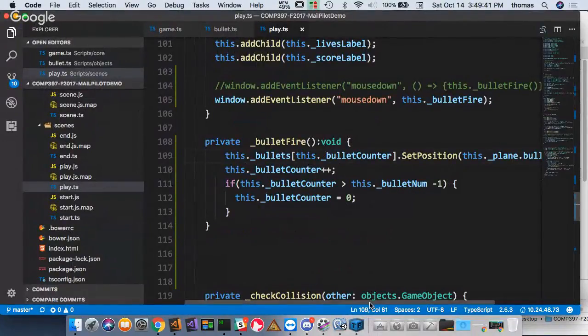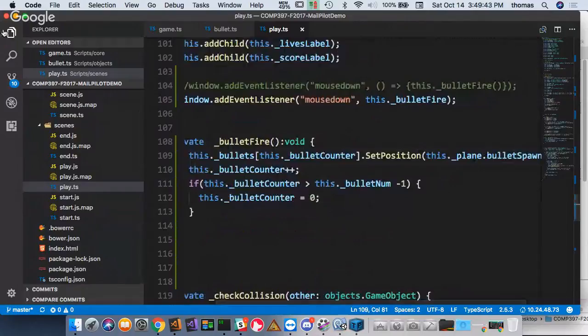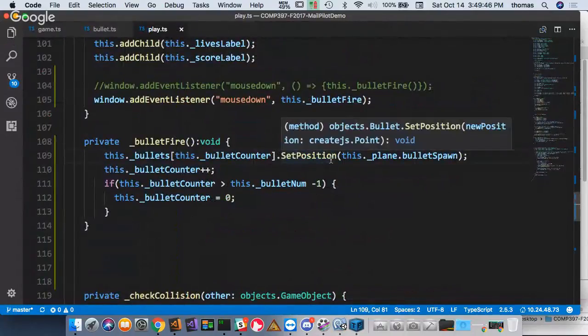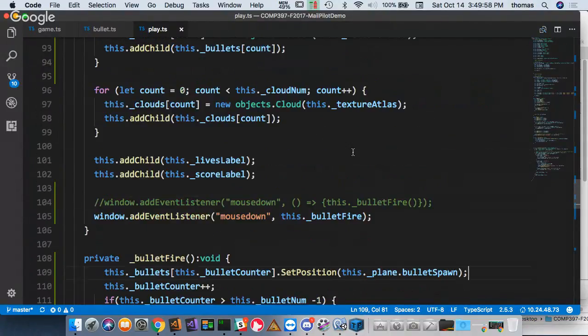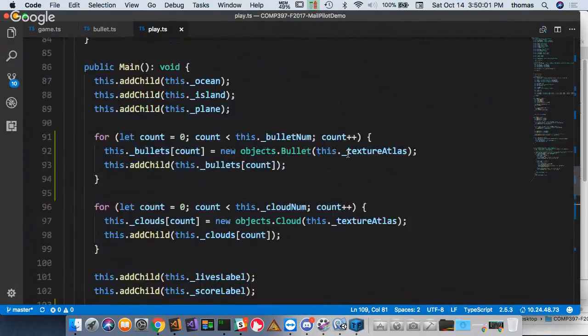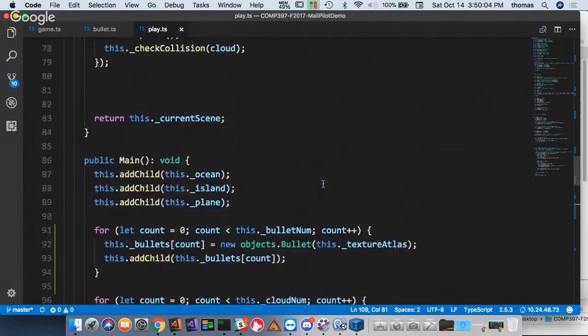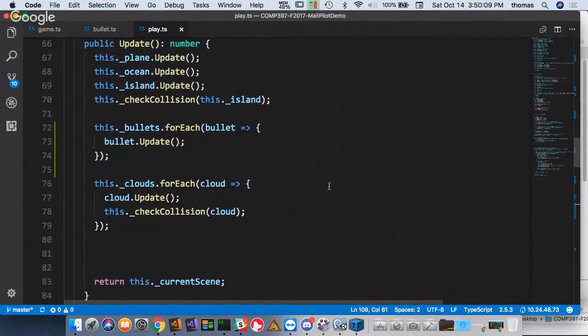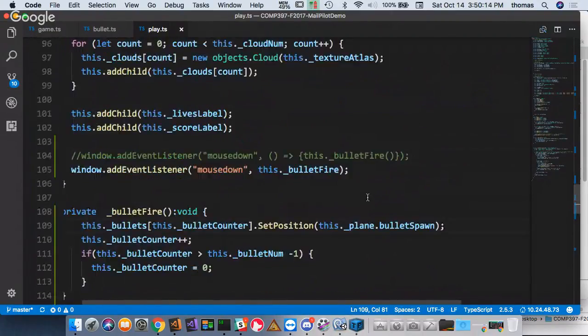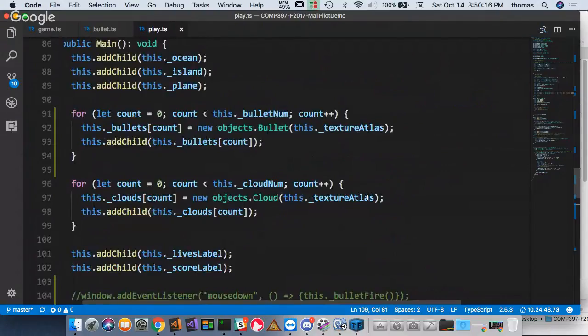Yes. In the set position, can we try to clone this? No, that's not the issue. No, it's something else. So this.bulletCounter is 0, right? And hold on a second. How many of these bullets do I have? I said 50, right? Looks like I have 50, but somehow now I don't. Wait. Do all of them get updated at the same time? They all move at the same time?